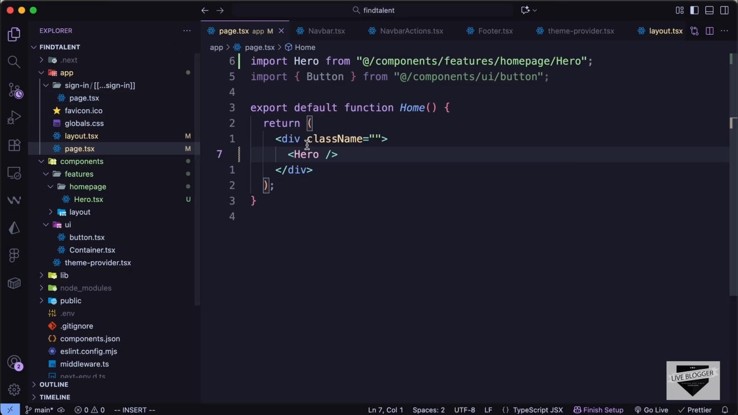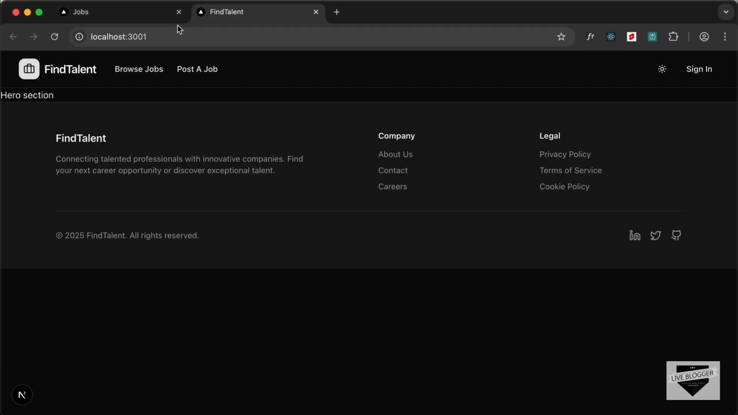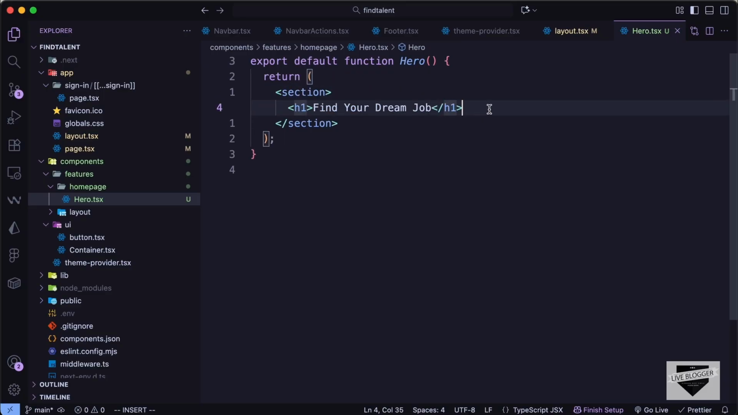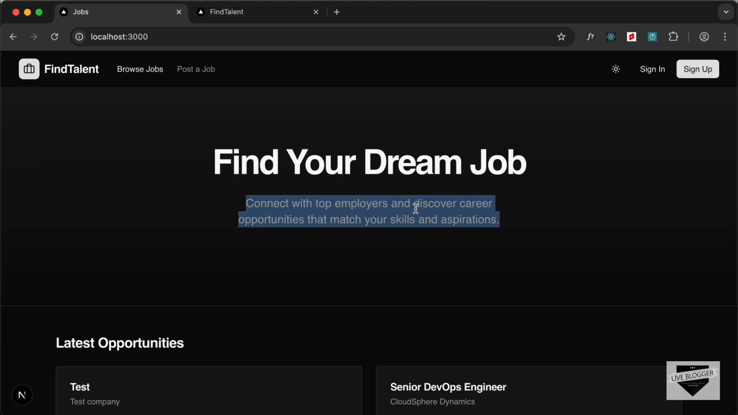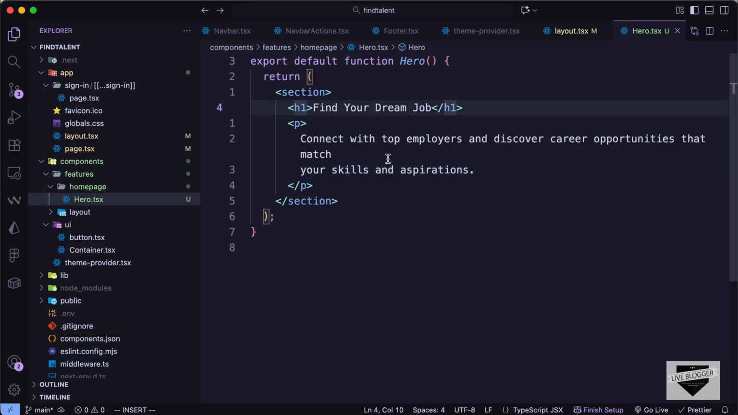Now let's go ahead and go to the hero component and let's start creating the component. So what we need to do over here is that we need to create an h1, and in this h1 we'll just go ahead and type find your dream job. So let's add that over here, and then let's go ahead and create a paragraph, and let's copy this text and let's add it over here. Right now let's go ahead and add the styling. So here for the h1, let's go ahead and type className, and let's add some classes.